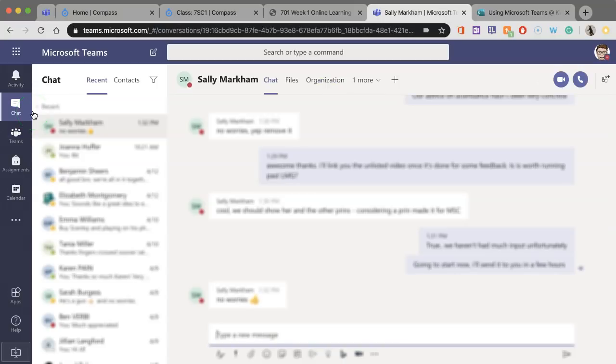In the chat function, that's where students can contact their teachers for help. So if it's a question that they don't feel comfortable posting on the team site in the thread that's seen by everyone, they can actually send a message and ask for help this way.